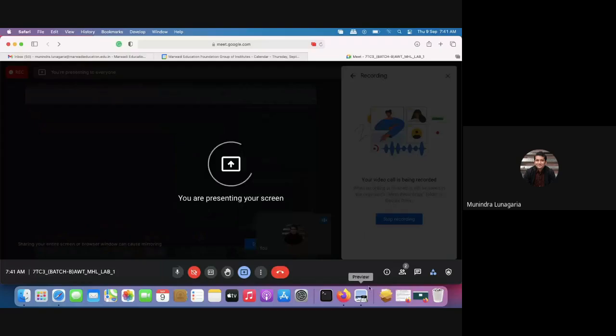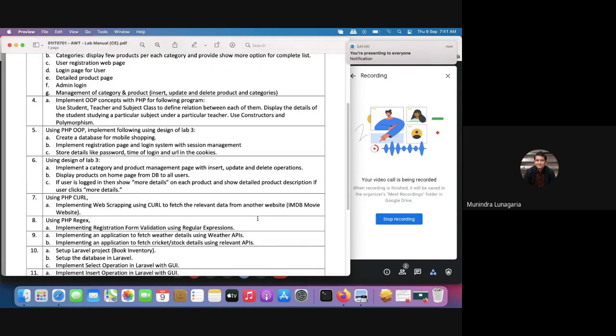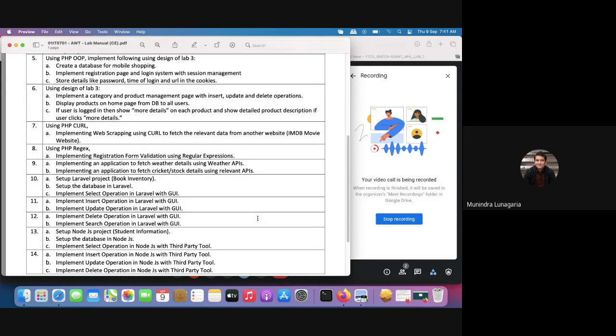Okay, it's fine. Let me give you the instructions on what we're going to do in this lab. I hope all of you have completed labs 1 to 6. Now, lab 7 is based on web scraping using curl to fetch the relevant data from another website. If you remember, we already did this in class. We retrieved the IMDb website, went through the Marvel movies page, and retrieved 21 titles. So it's already done. You only need to make the PDF and submit. That's all. Now let's go to experiment number 8.